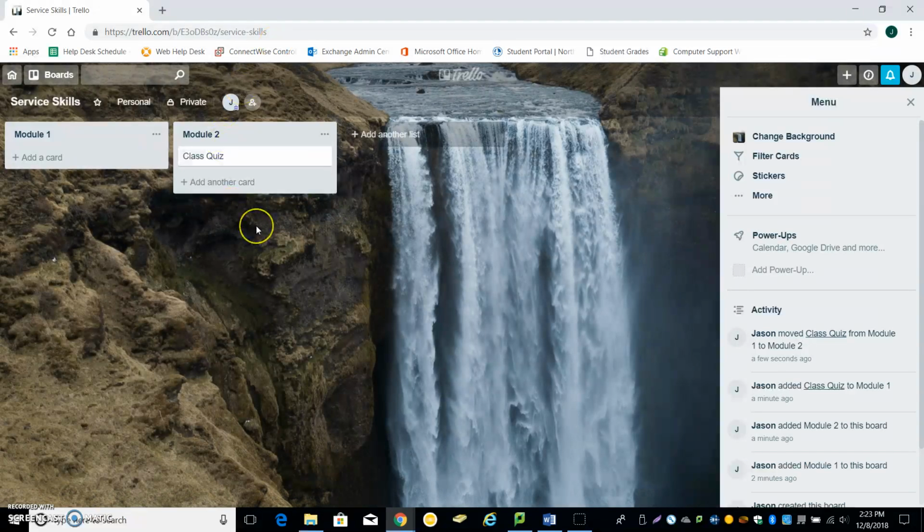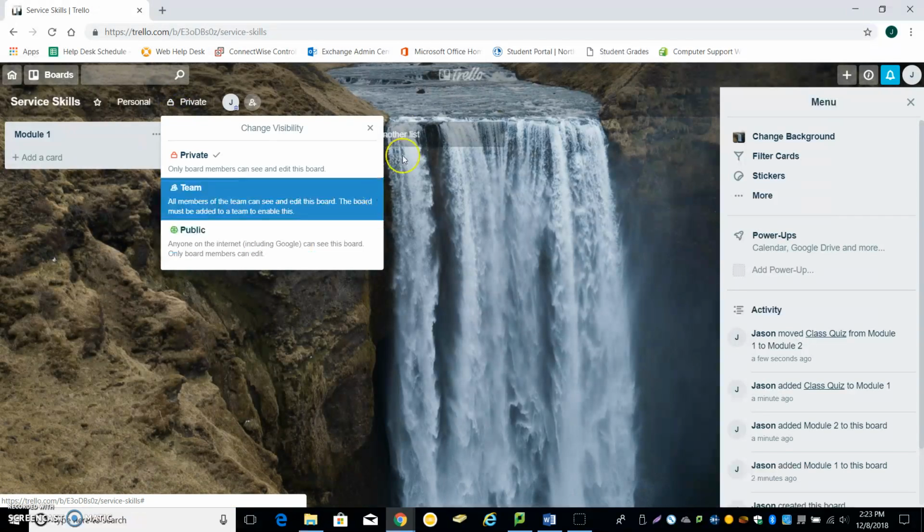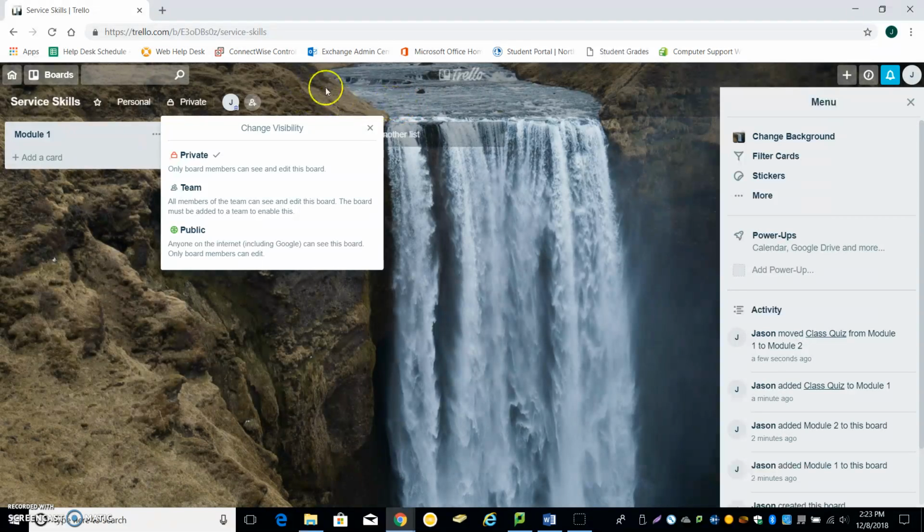And here, if you didn't know if you wanted private or public, here you're able to change it to private, public, or team. For right now, I'll just keep it private.